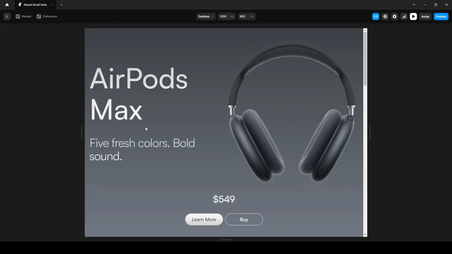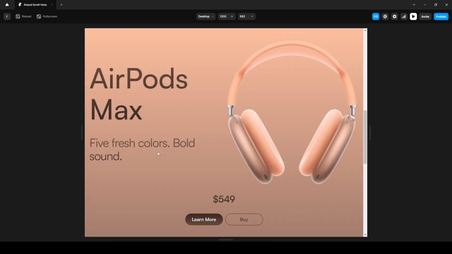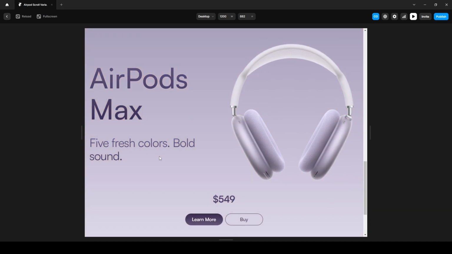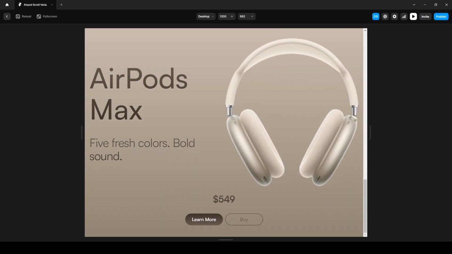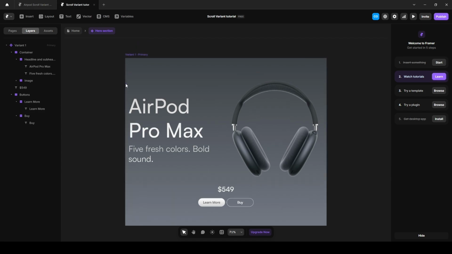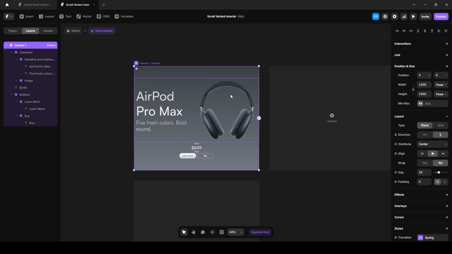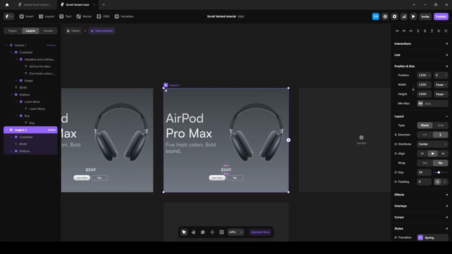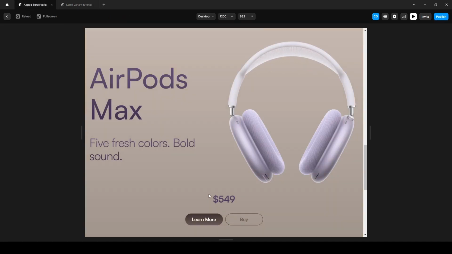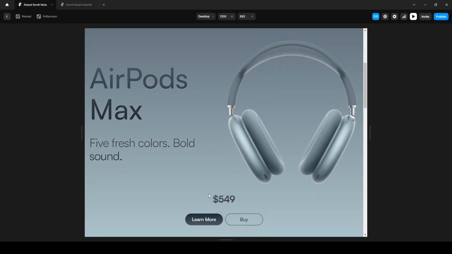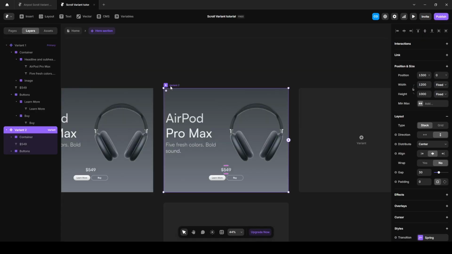But as you can see, there are 4 more images and colors. So we need to create 4 more additional variants. Just click here, zoom out a bit, and click this variant to add another variant, which is this. All we need to do is update the image and color. The text stays the same, as you can see. I'll speed this part since it's a repetitive process.